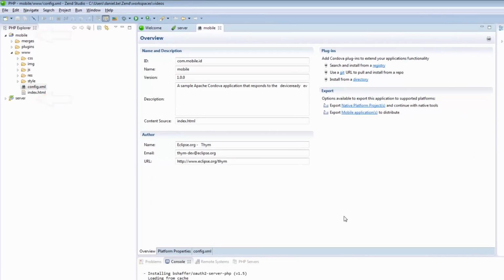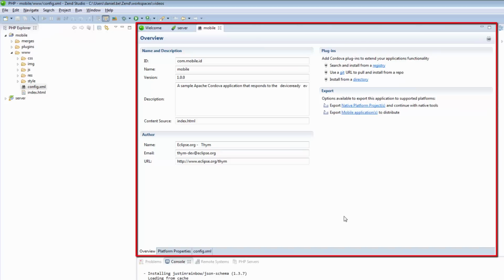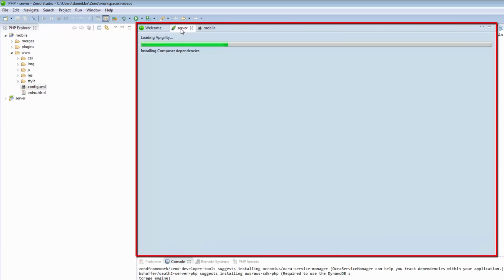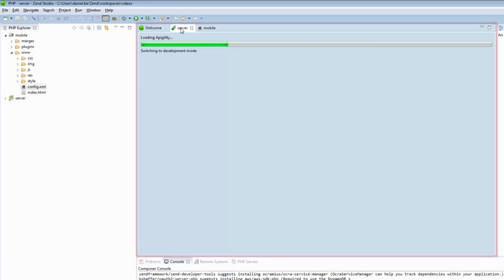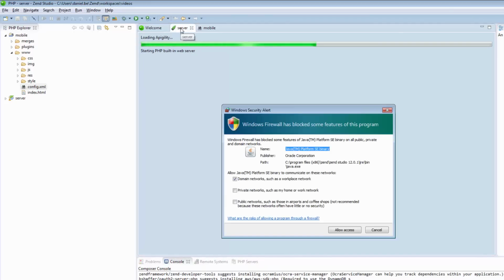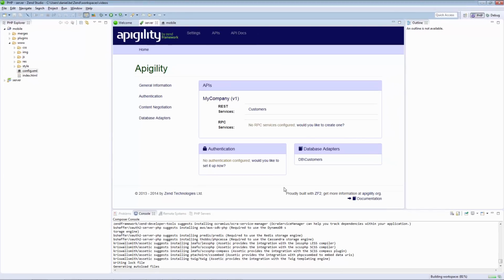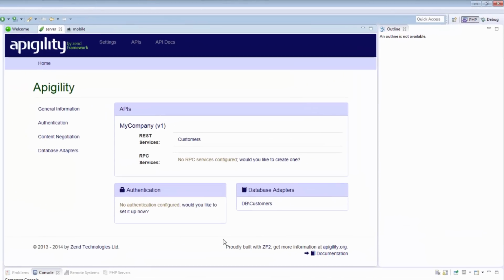Two editors are automatically displayed: the mobile application's configuration file and the App Agility editor. Since this editor requires certain composer dependencies, Zend Studio will now add them to the project together with composer support. Let's begin our development work by taking a closer look at the server-side App Agility project. As you can see, the template already includes an existing API called My Company, with a defined REST service that we can begin to work with.